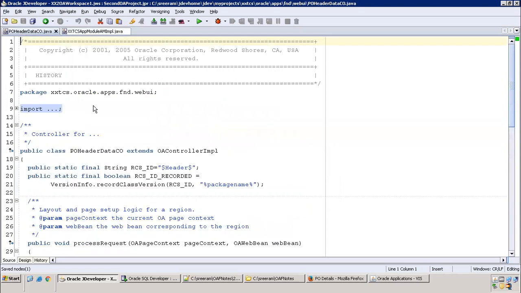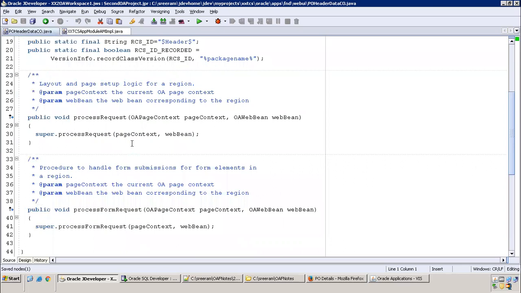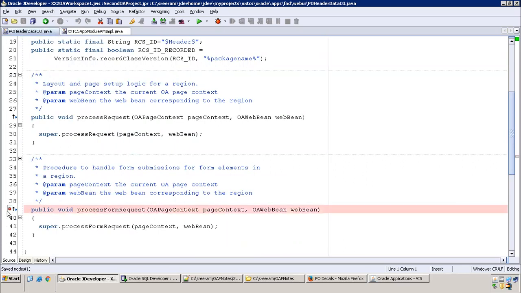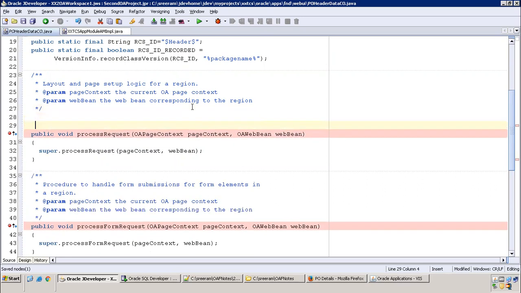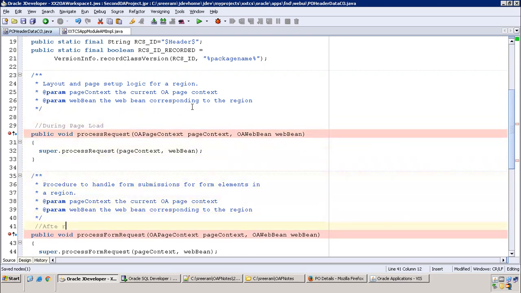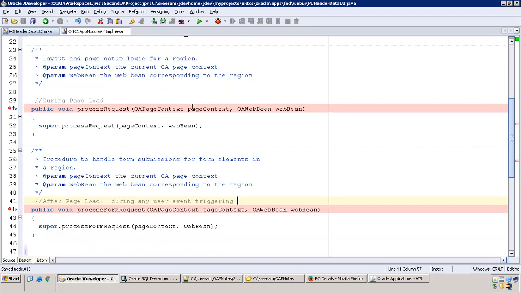Now what we require is, in the CO, we have two methods, right? Process request as well as process form request. If you remember, whenever the page gets loaded, process request is the first method which will be executed by default during page load. And process form request is after page load, or during any user event triggering.